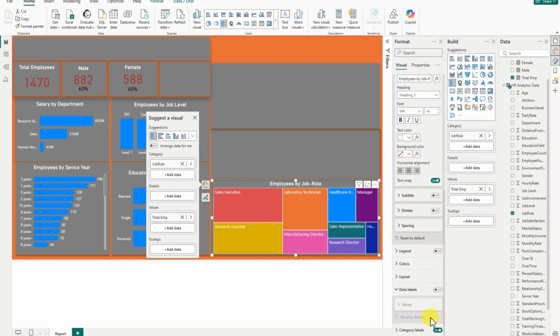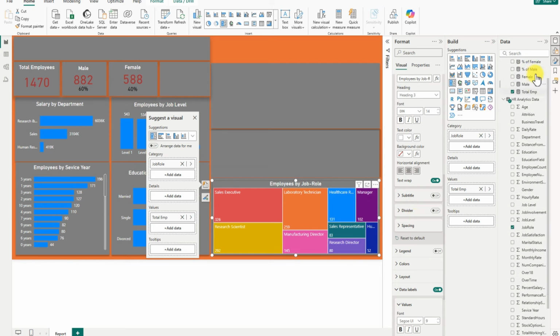Then we go to our data label, category label. We leave it, data label. We put it on. Then we can see each department that we have. Then you can see job role, total employees 30,326 for executive. Then we want to see what we have by male and female.